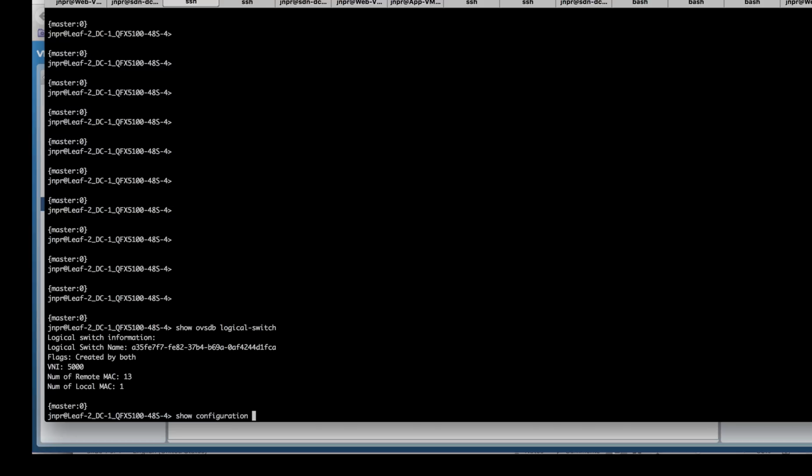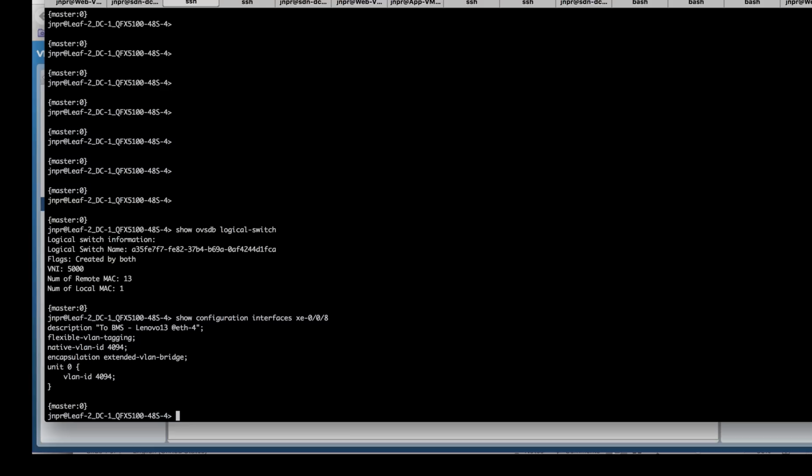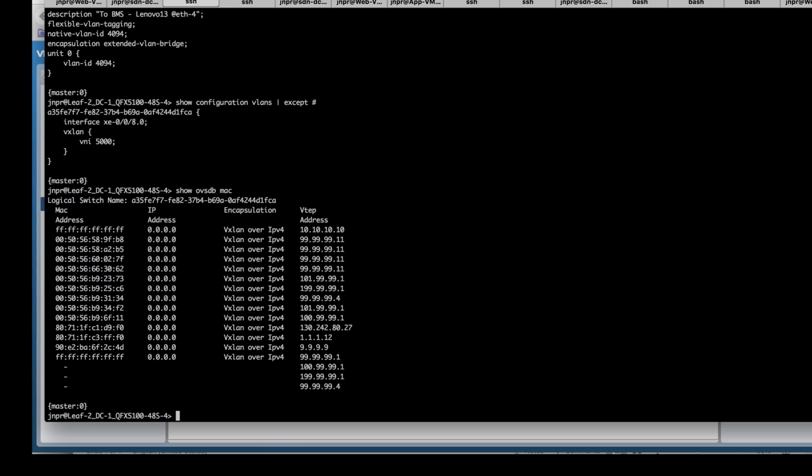And now we see that in the interface that faces the bare metal server, configuration has been automatically provisioned through the NSX. Under the VLAN section, we'll see that the VLAN has been created with the logical switch name. Now we'll go ahead and check the show OVSDB MAC command. This command did not return any output when the tunnels were not added. And now we can see a bunch of MAC addresses here.